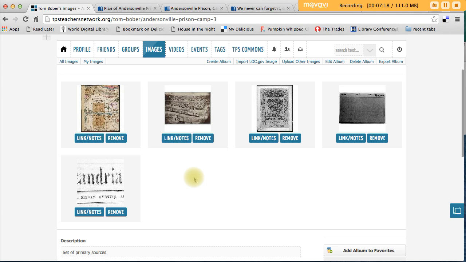So I have my album here, and now what if I want to share this album with students? I want a student to be able to access this group of primary sources. I want to send this to a colleague. How can I do that if they're not on the TPS Teachers Network? And the way you want to do that is export the album. So I'm going to click on Export Album.